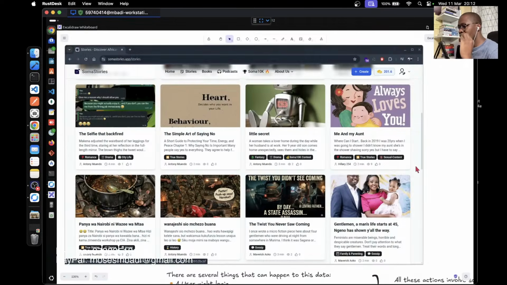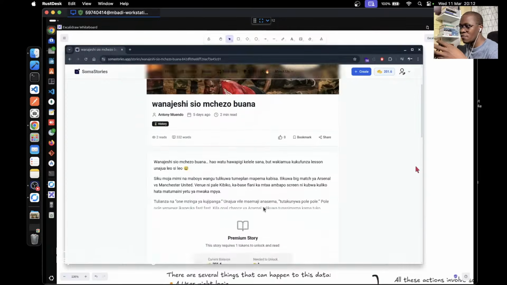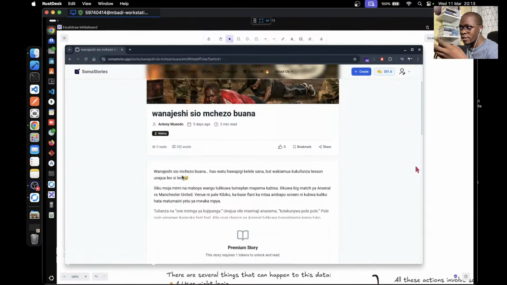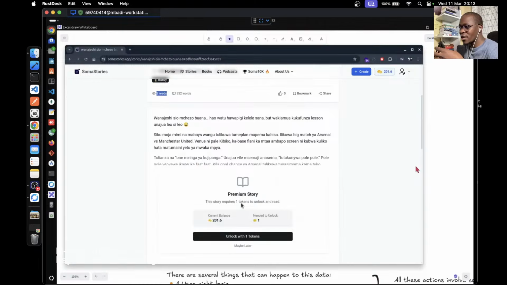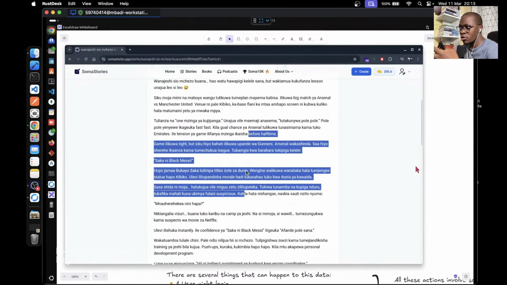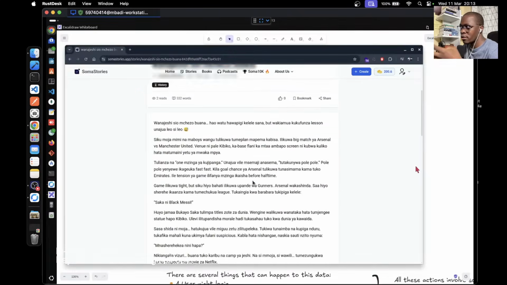So what happens on Soma Stories? On Soma Stories, you write a story and then you give it tokens. You see, like this one here, it requires 1 token to unlock. And then here it will show you a balance, and then it will show you the amount of tokens this story requires to unlock. So I will read the snapshot of the story, and if I find it interesting, I can see it's 332 words, and so far it has been read by 2 people. So if I find it interesting, I can just come and click this unlock button here, and then it unlocks the story. It shows me the entire story. Now I can read the entire story.